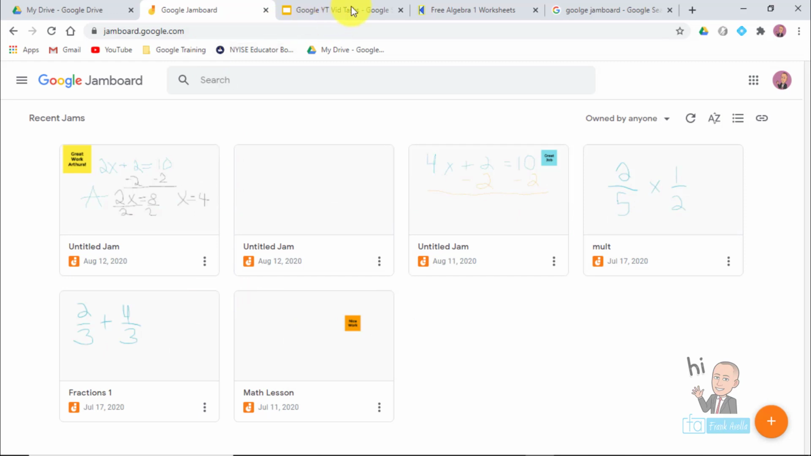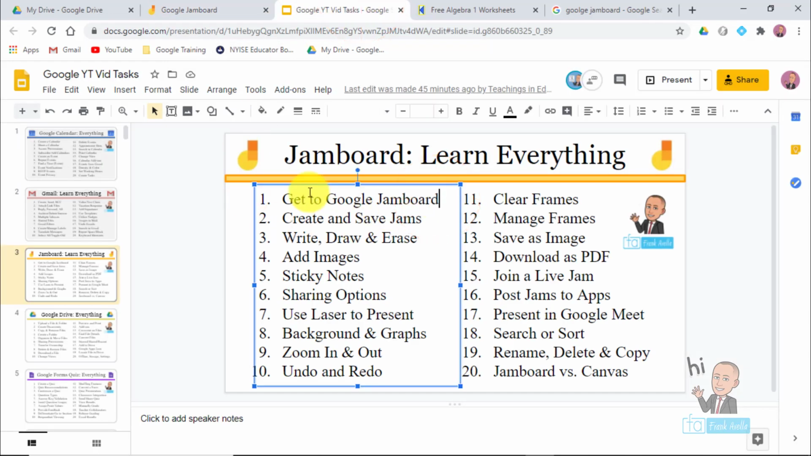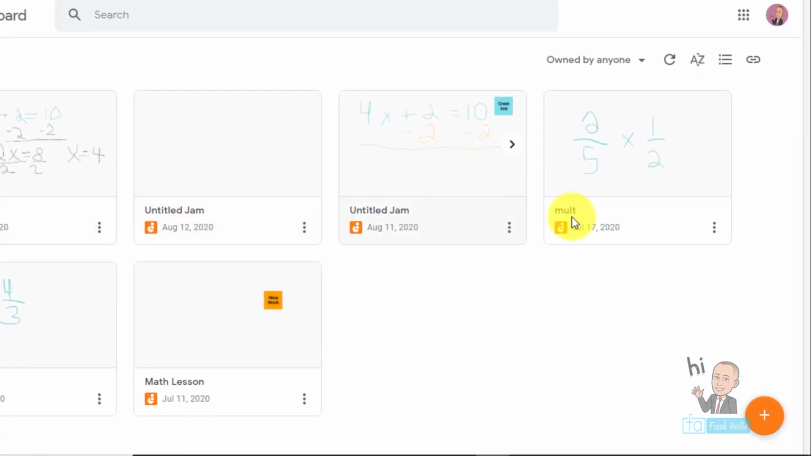Now let's go back. So we took care of one. We took care of how to get to Google Jamboard, right? So now let's create and save a jam. Here I am in my Jamboard Home, and if I want to create a new jam, I can just go to plus Jamboard. I'm just going to go to this little plus right here where it says new jam. Click that.